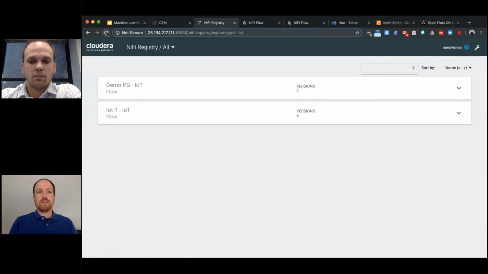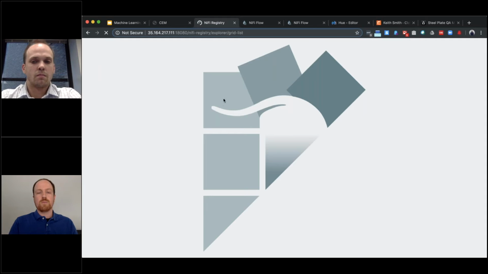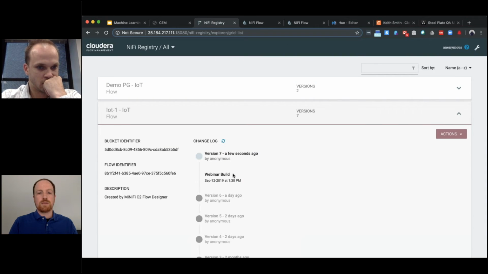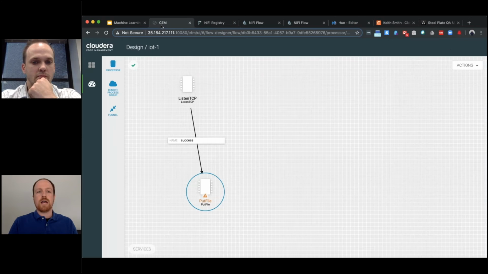So if I come back into NiFi registry, we can see that the version that I just built here, this webinar build, has been saved and versioned off. And if I had another Edge Flow Manager, I could basically copy this and use it in another environment.